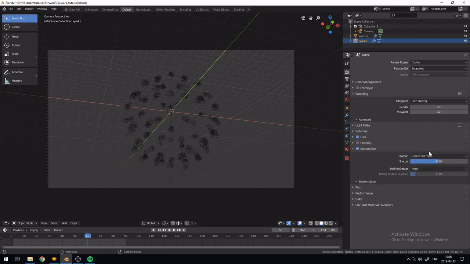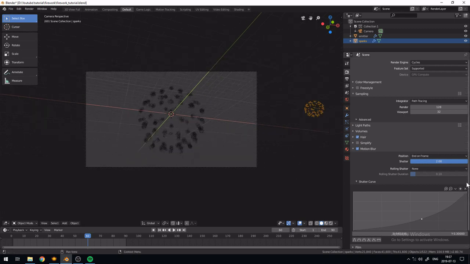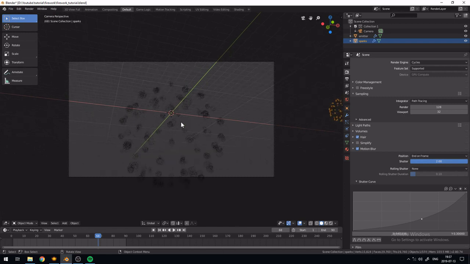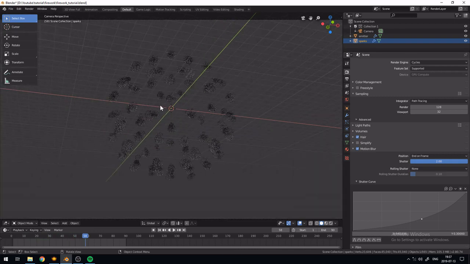So the position doesn't really matter. Actually, we kind of want to change it to end on frame, and we'll set the shutter speed to 2. So a longer shutter speed is going to be a longer motion blur, and we want to change the shutter curve. So we're going to change it into this sort of, I think this is called a right bias. Anyways, we're going to change this into a sort of upwards facing ramp. So this is going to be where the motion blur is least intense, and this is where it's going to be the most intense. So it's going to look kind of like a comet tail. And we need to set the shutter sort of high, because these particles aren't moving super fast.